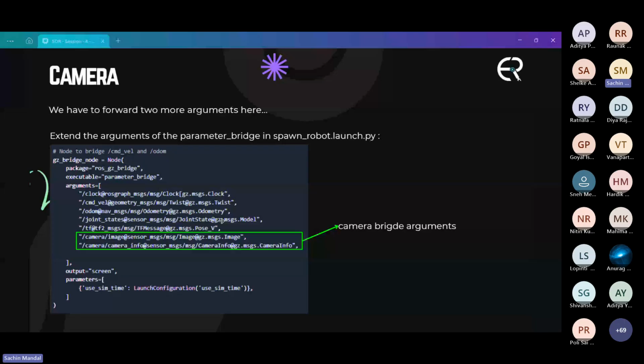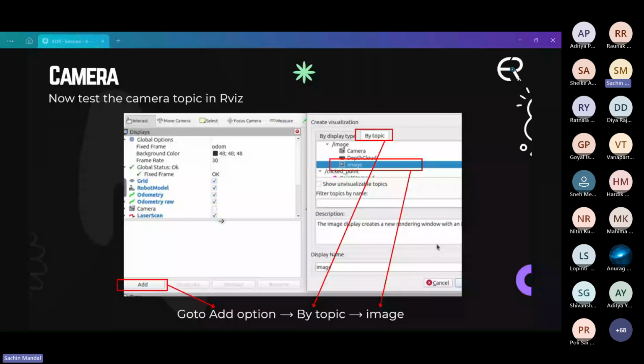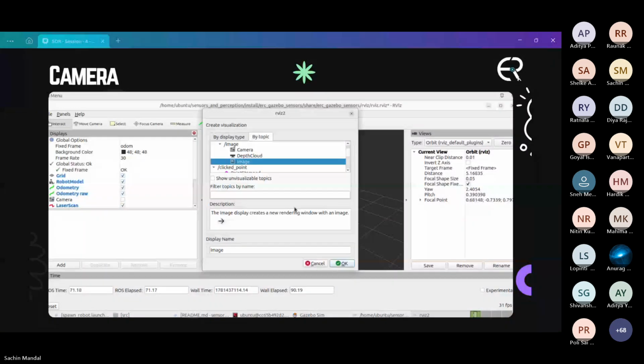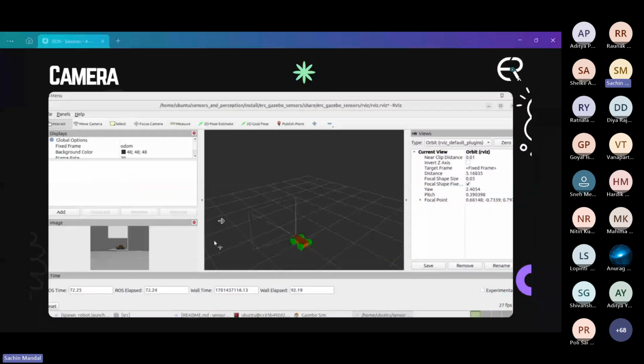Now let's test the camera topic in our ways. For that, just launch the robot and go to add by topic and then click on image. It's a demo of the same. As you click on the image, you can see the image on the left side. You can drag it and also increase its size to get a better view.